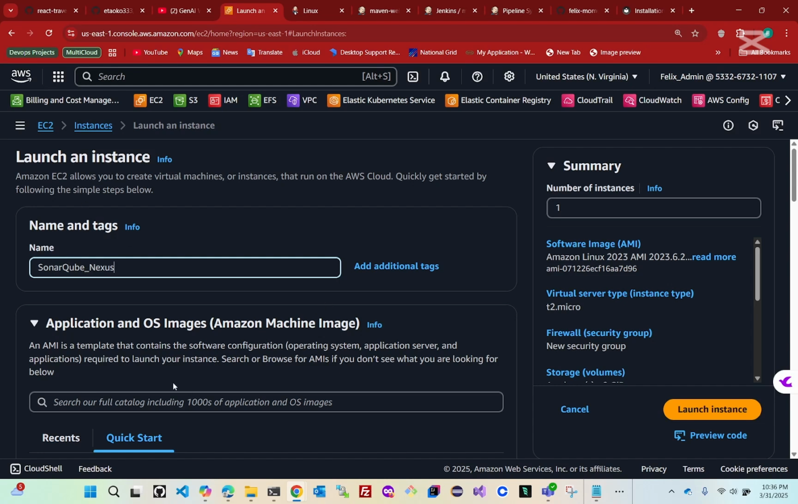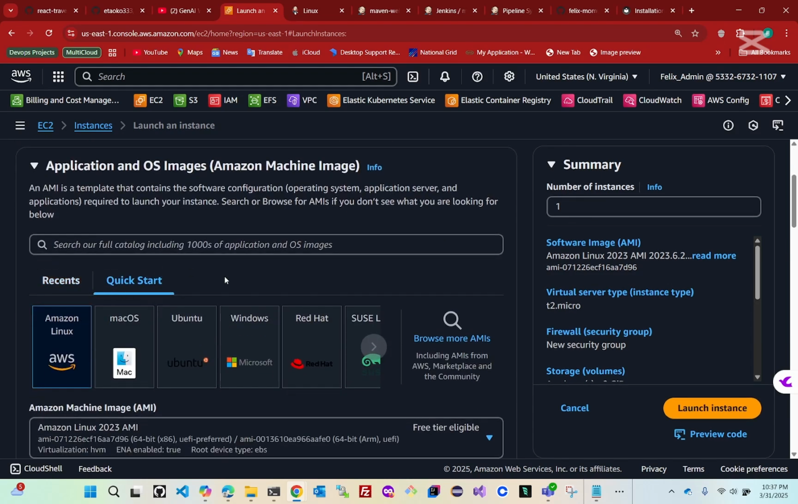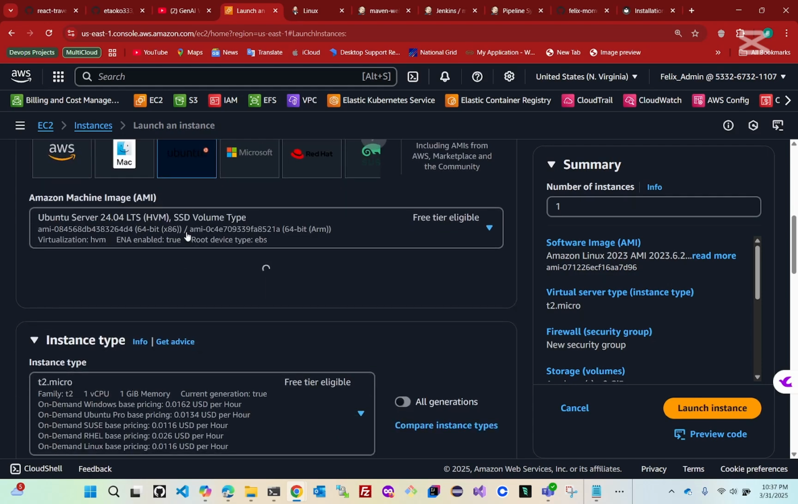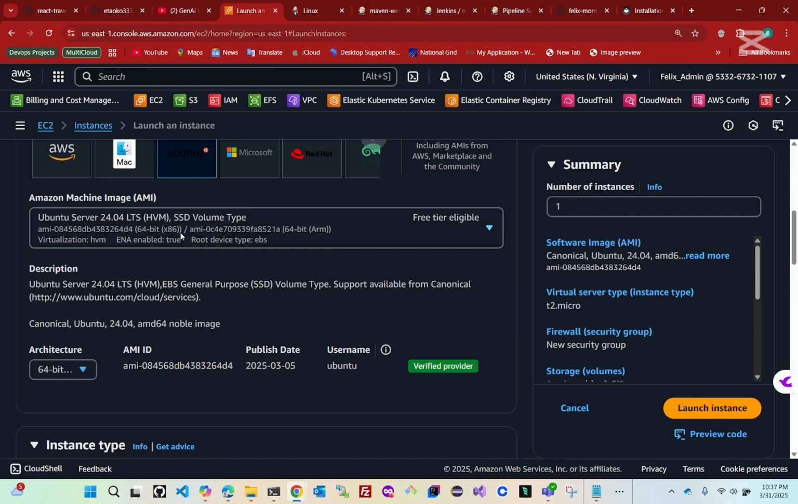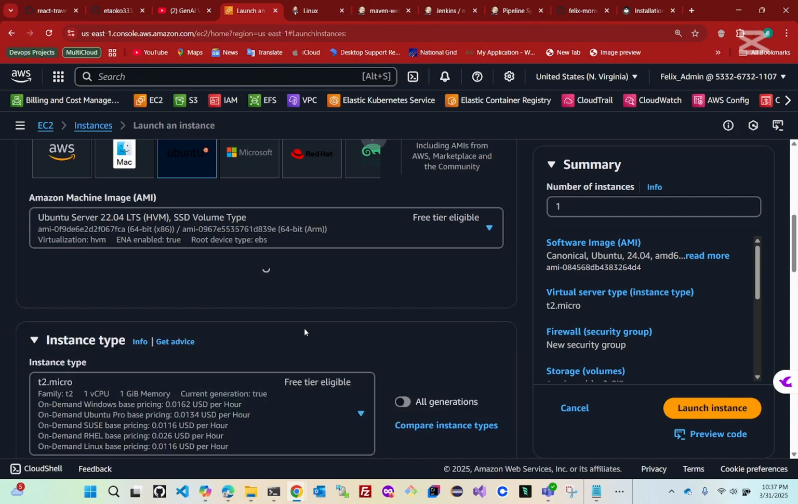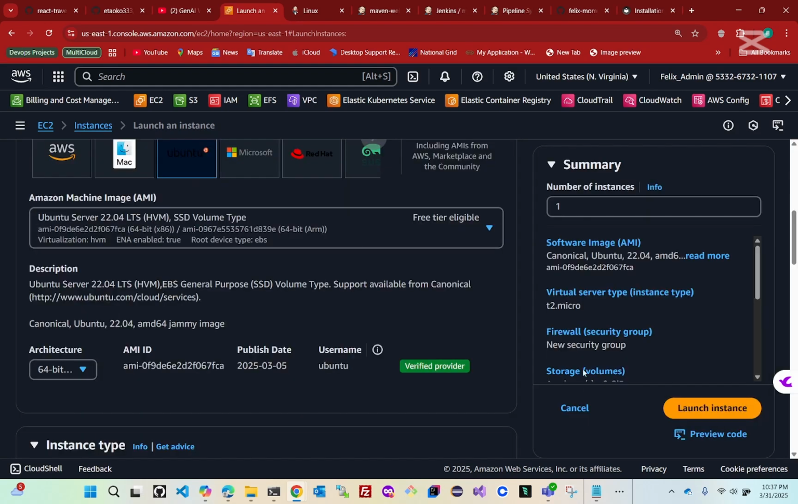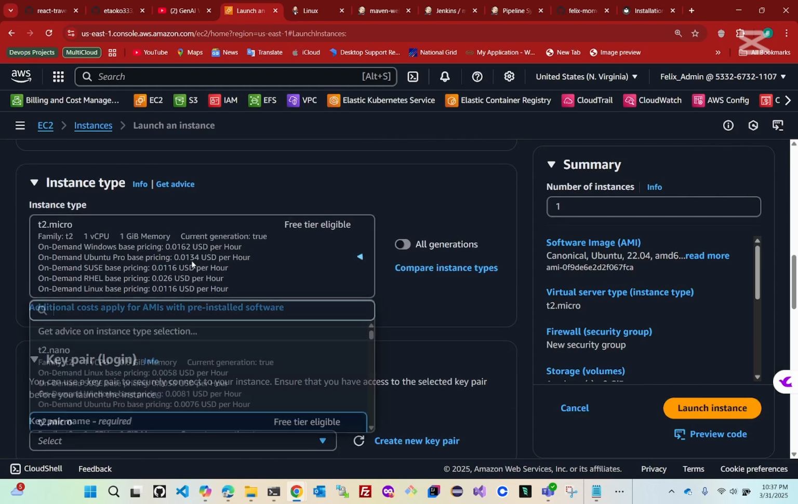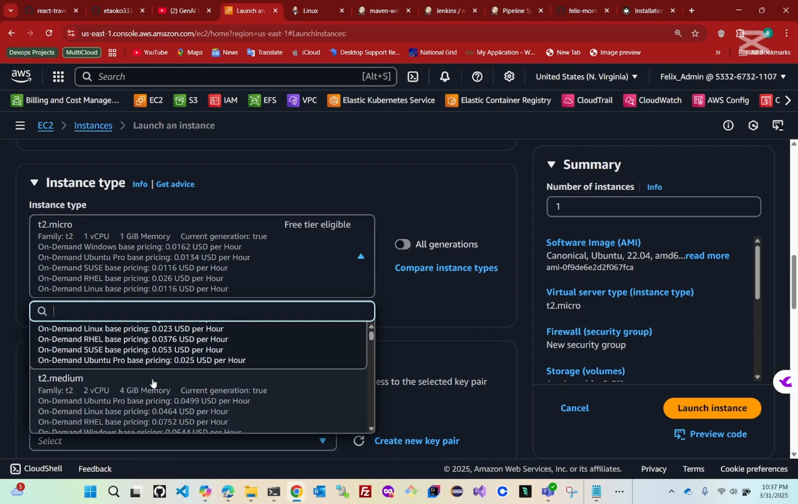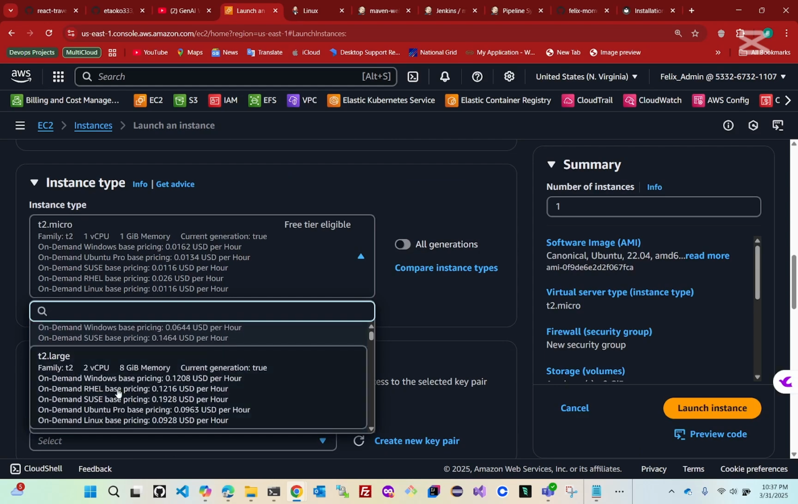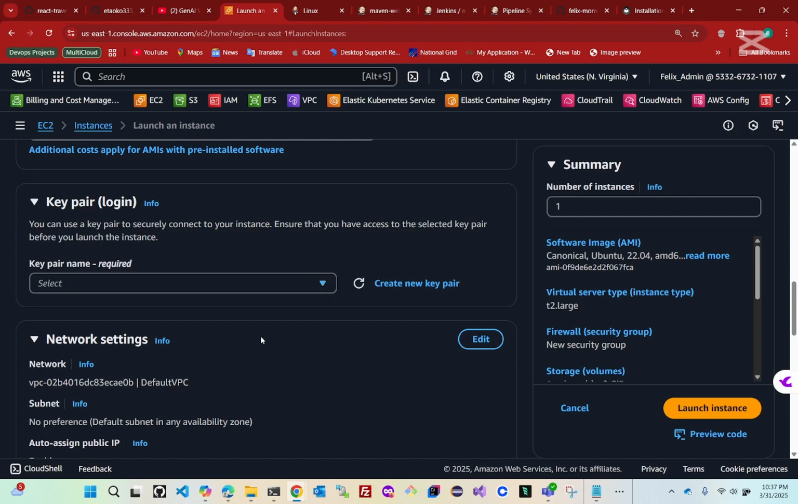So I'm going to name this SonarQube and Nexus server. In the same way, I'm going to go with Ubuntu. I like to go with a version before, so I'll go with 22.04, confirm changes. So I'll go with T2 large. It doesn't matter, I'll go with T2 large because of what I want to put on it.